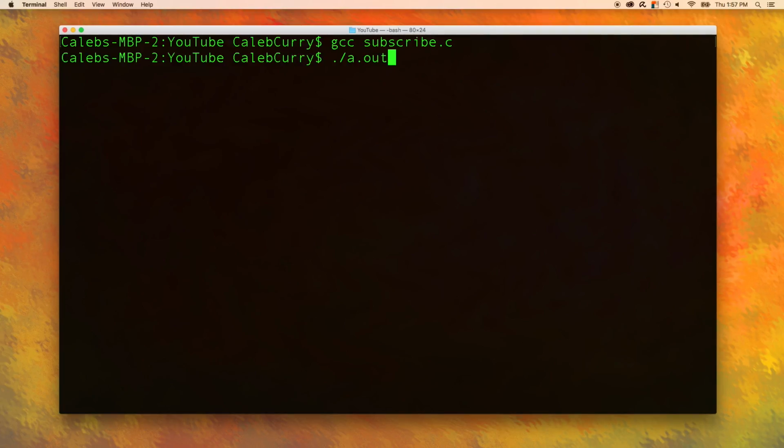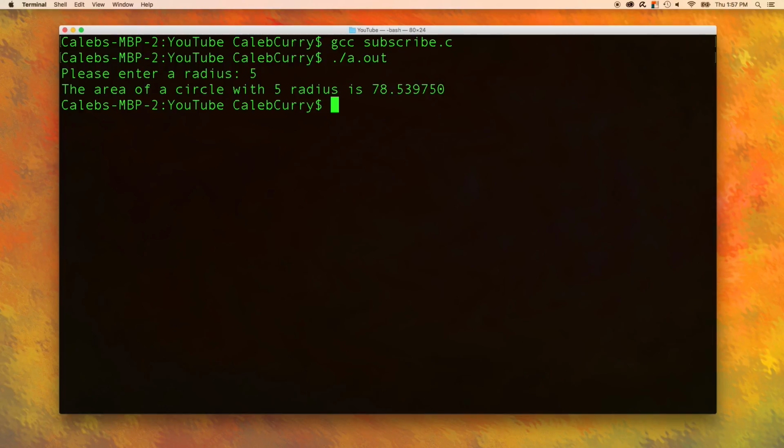And then we'll run it. Please enter a radius, 5. 78.539750. So hopefully that gives you guys some satisfaction writing your very first program that actually does something kind of cool. You can run this as many times with different values and try all kinds of cool things.